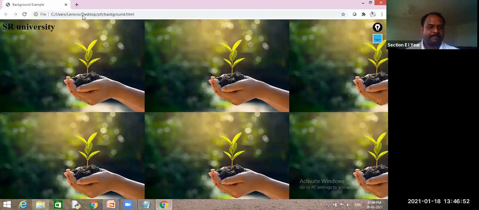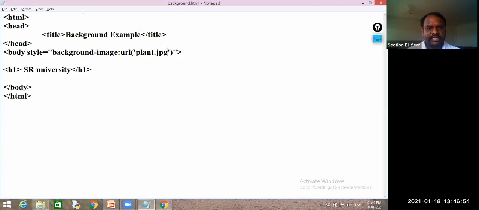Now it is repeating. So to stop this repetition, we need another property, that is background-repeat. So I will go for background hyphen repeat, followed by values. Here I will tell you each value. You should remember we have 4 values.